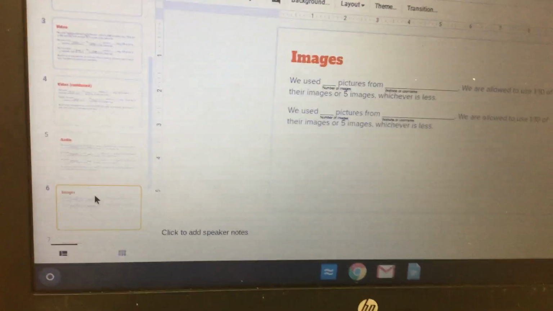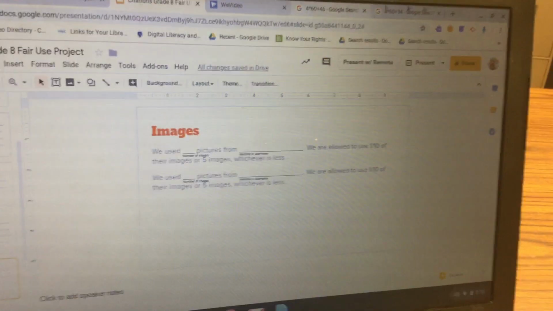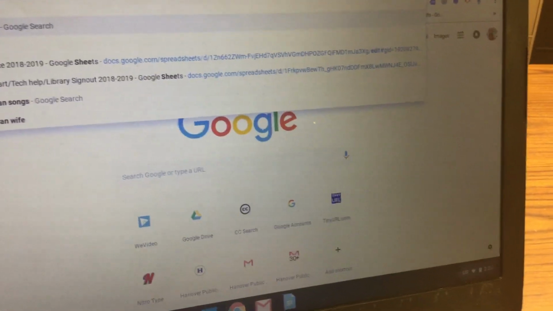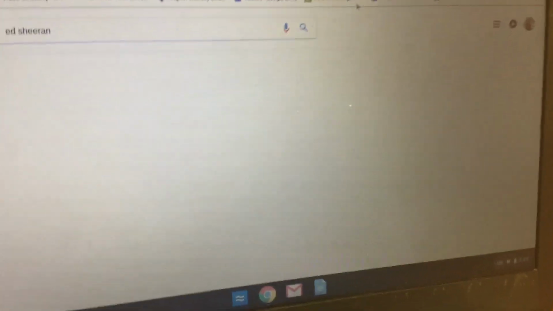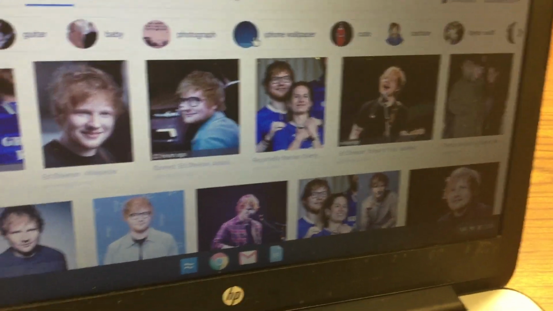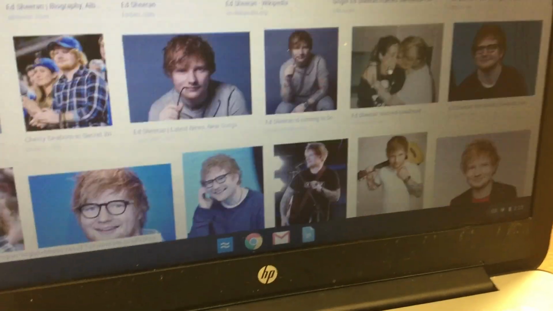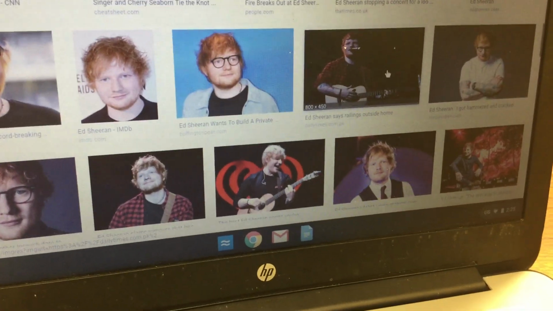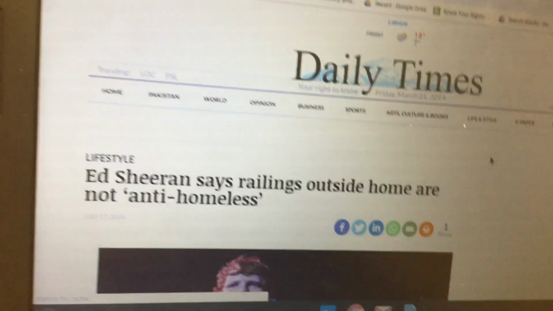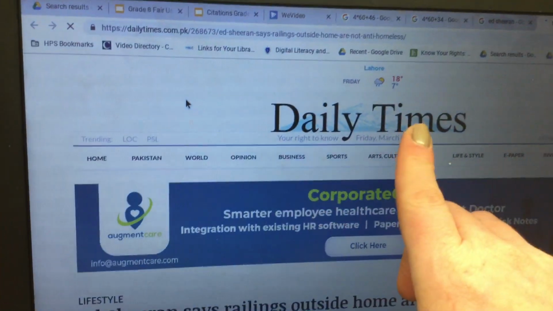Then the last type of media that you might include is images. So for the images slide, we're just going to search for the image that we used. Right now I'm going to open up a new tab and open up Ed Sheeran Google Images. So click on Images up at the top. I happen to use this image right here. So I'm going to click on that image and then click on Visit. That's going to bring me to the website that it came from. So it came from the Daily Times.